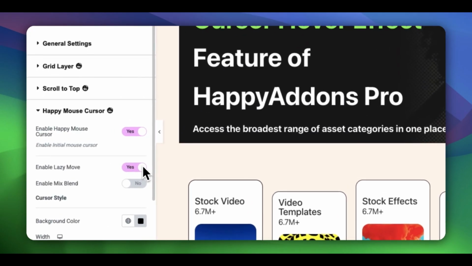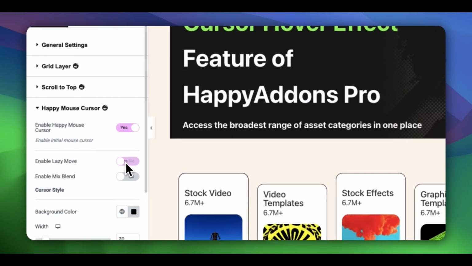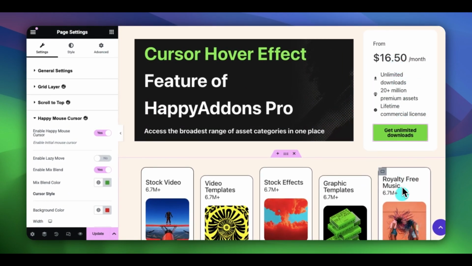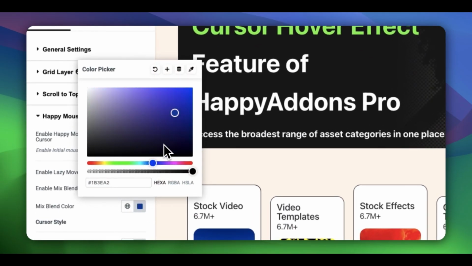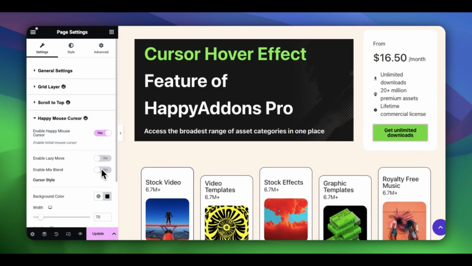You can even enable Lazy Move. It makes your cursor move a bit slowly, following the mouse pointer. You can also enable the Mix Blend mode to add some dynamic color effects when hovering over elements. Blend color will adjust automatically as you interact with the page. You have the freedom to choose your blend color from the Color section panel to match your design.